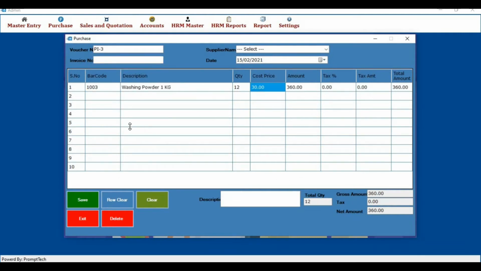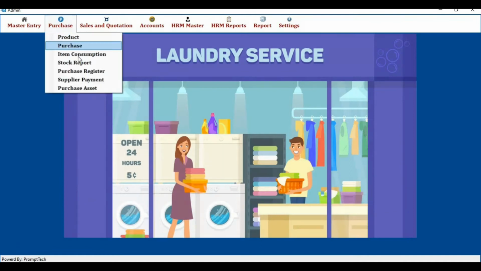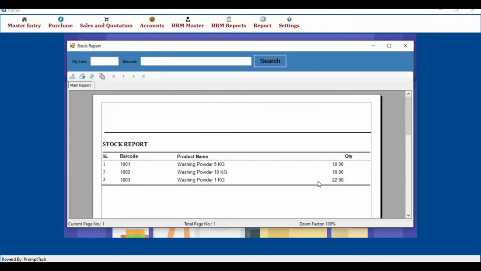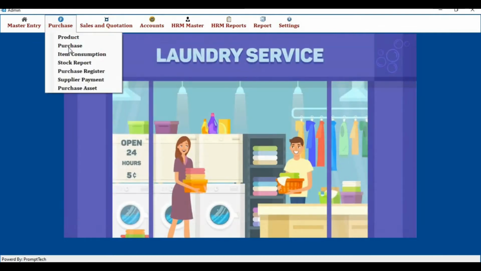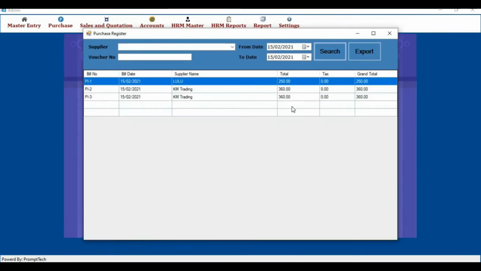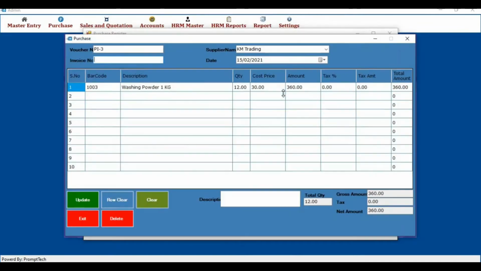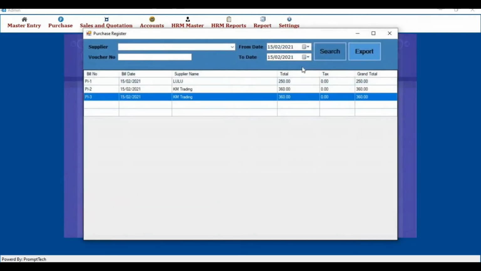So I went back to the purchase, and now I'm choosing the number. I'm changing the quantity over here, if you guys notice. I've made it 12 quantity. Now I've saved it. Since I've added the quantity in the purchase, if you see here in the stock report also, the quantity of the washing powder is increasing. So this is basically useful for knowing how much quantity you need and you don't need.